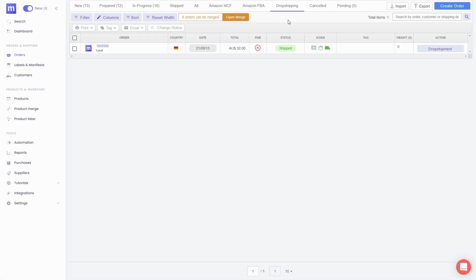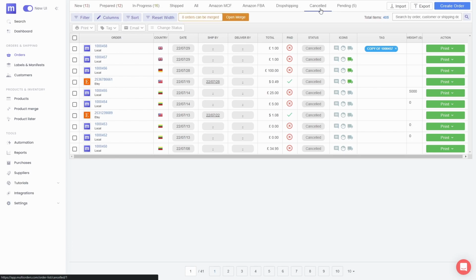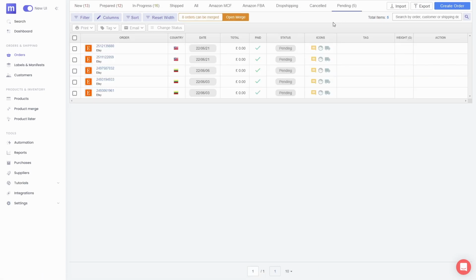Amazon FBA shows all orders that were shipped via FBA. This simply just shows all of the historical information and carrier and track information that has been used by Amazon. The Dropshipping tab shows all orders that were assigned to a dropshipper. Cancelled shows all of the orders that were cancelled. And Pending contains all orders that are currently new but could not be processed.